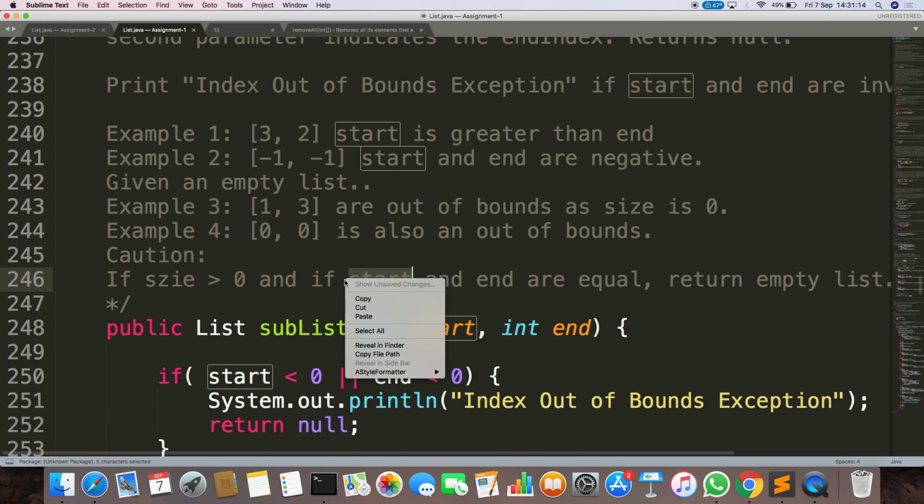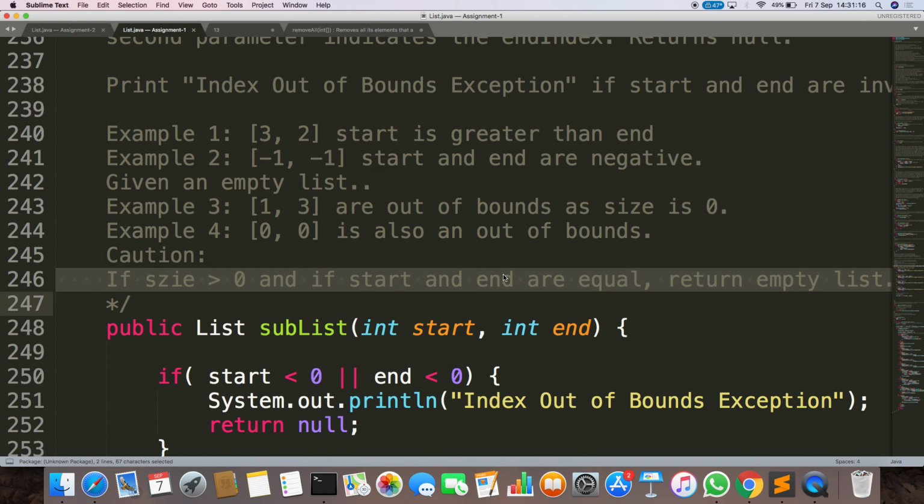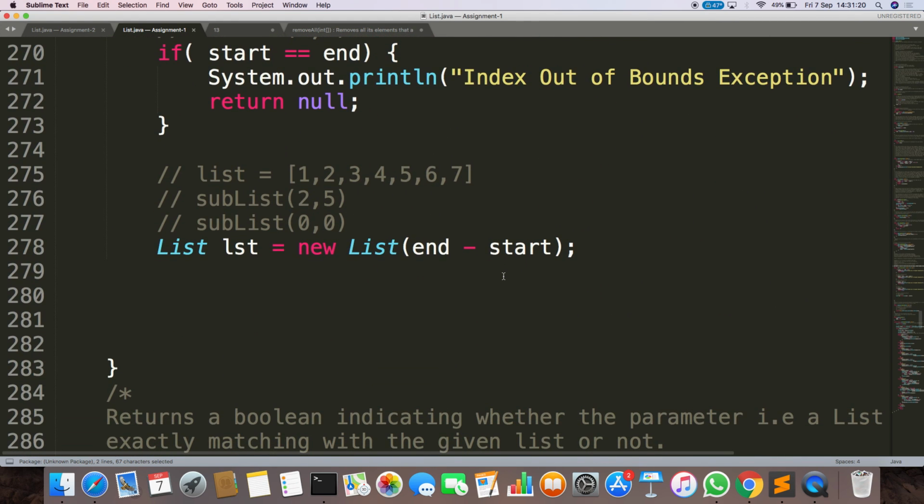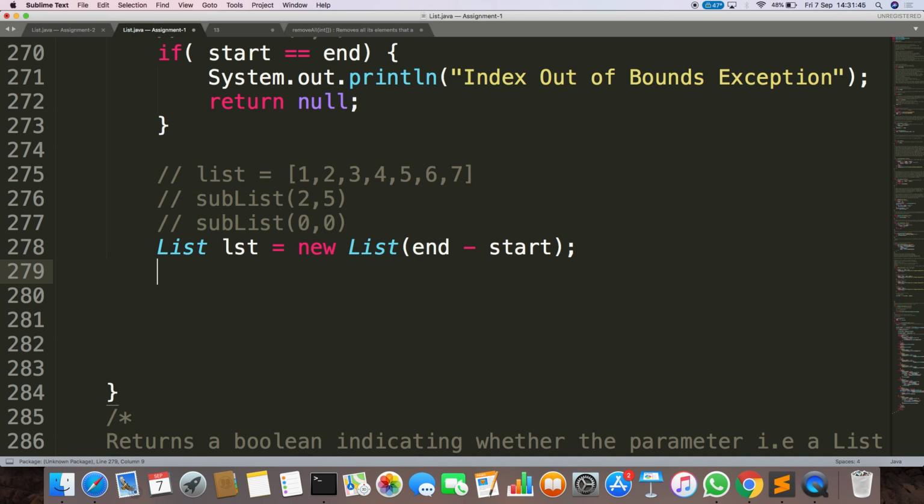If size is greater than 0, and start and end are equal. So what happens in this case? End minus start is going to be 0. It can be 0, 0, it can be 5, 5, it can be 100, 100, or it can be k, k. K minus k is 0. So we are calling a parameterized constructor with a 0 capacity. So the array size is going to be 0. So don't worry. Yes or no?